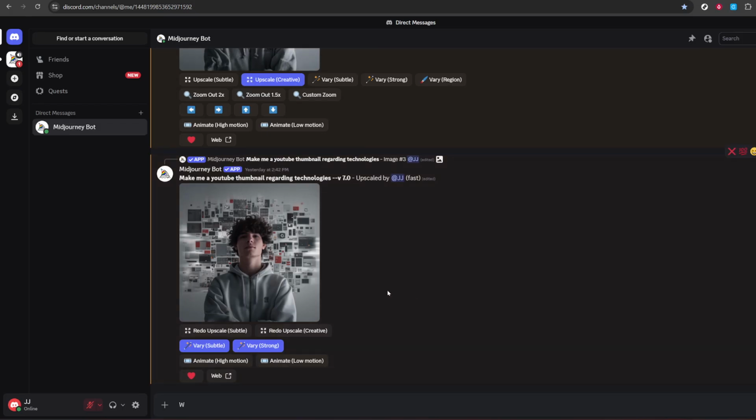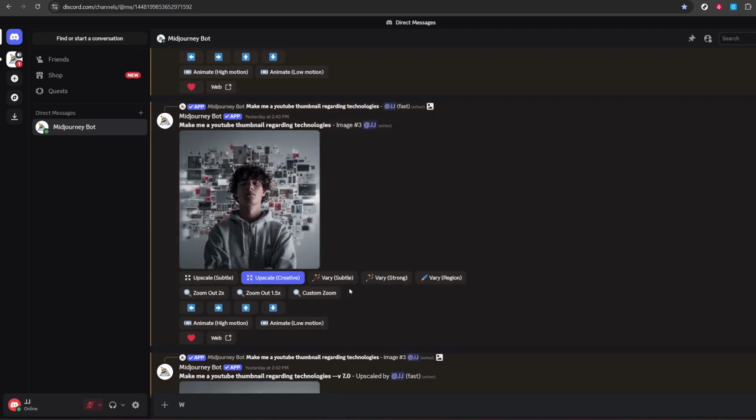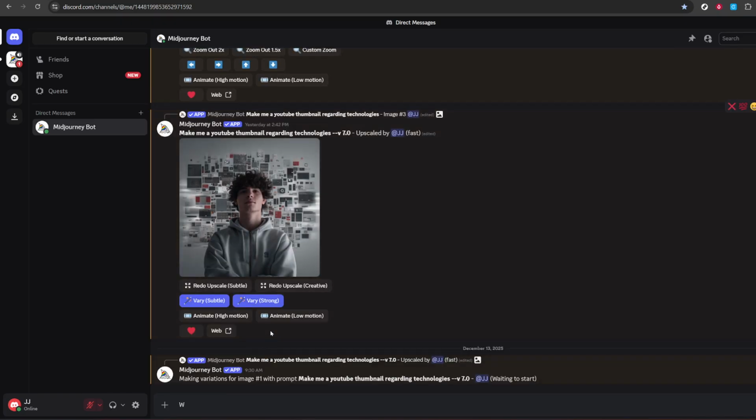Next, find the specific image you want to push further and look below it for the action buttons. Locate the option labeled Vary (Strong), and click it. That's all there is to invoking strong variation. Midjourney will spin up a fresh grid of 4 alternatives that reinterpret your chosen image with more dramatic changes than a standard variation would. Expect noticeable shifts, new angles, bolder color palettes, different focal points, or rebalanced compositions, while still echoing your initial idea.